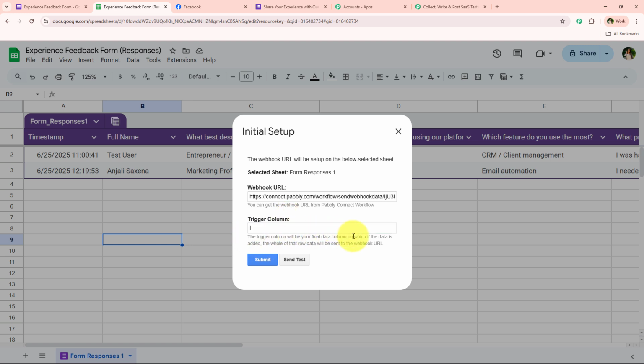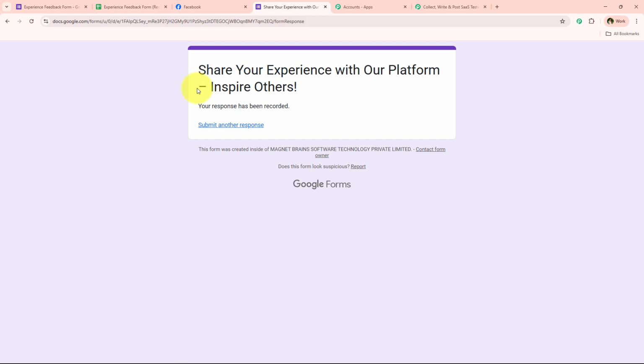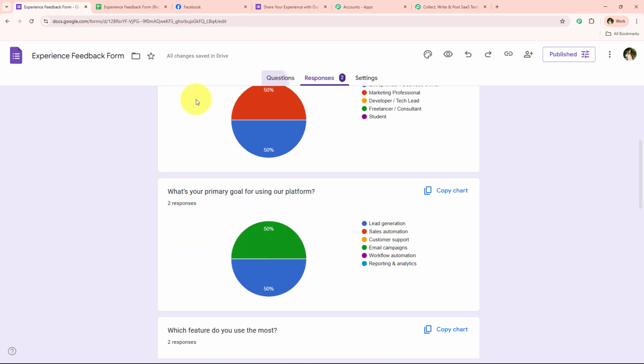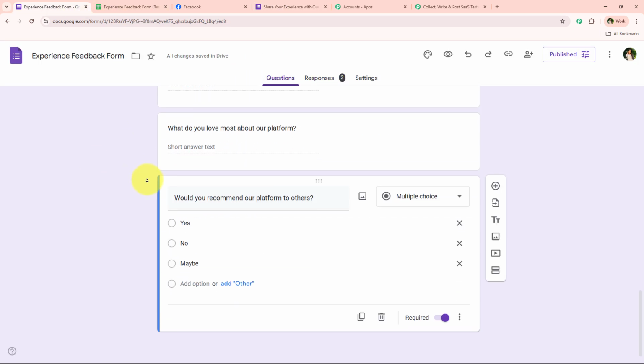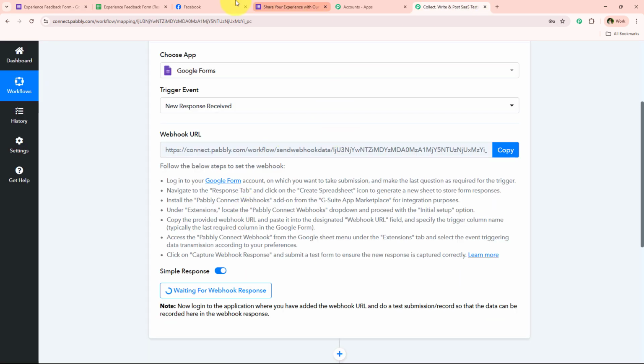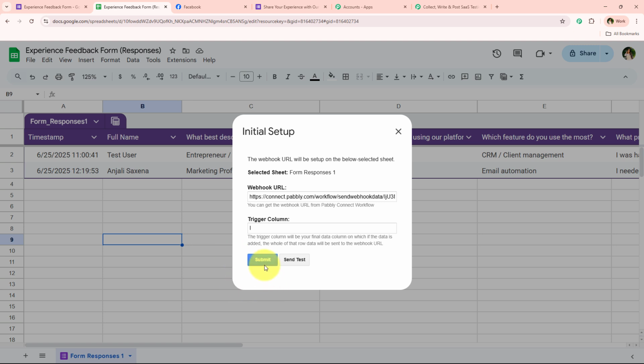So the trigger column will be your final data column on which, if the data is added, the whole of that row will be sent towards your webhook URL. For me, the trigger column is I, but for you, it can be anything else too. It will depend upon the questions you have in your form. That is the reason we made the last question the required one, because this will be our trigger column.